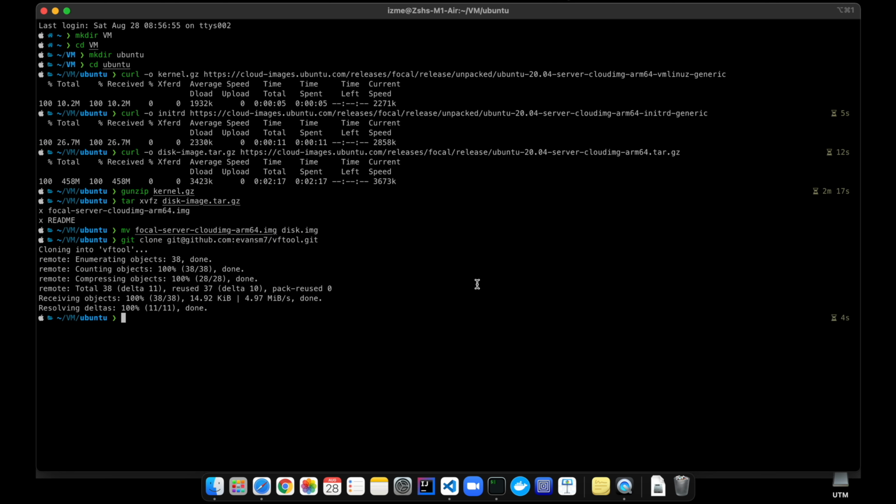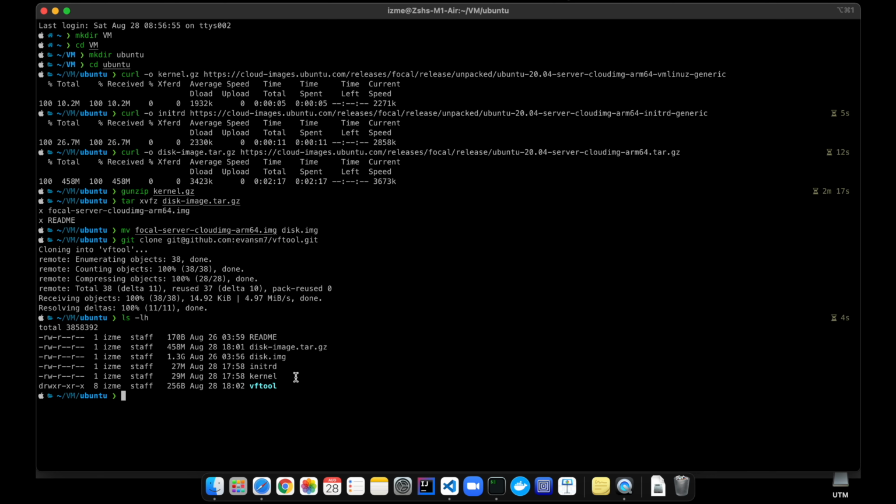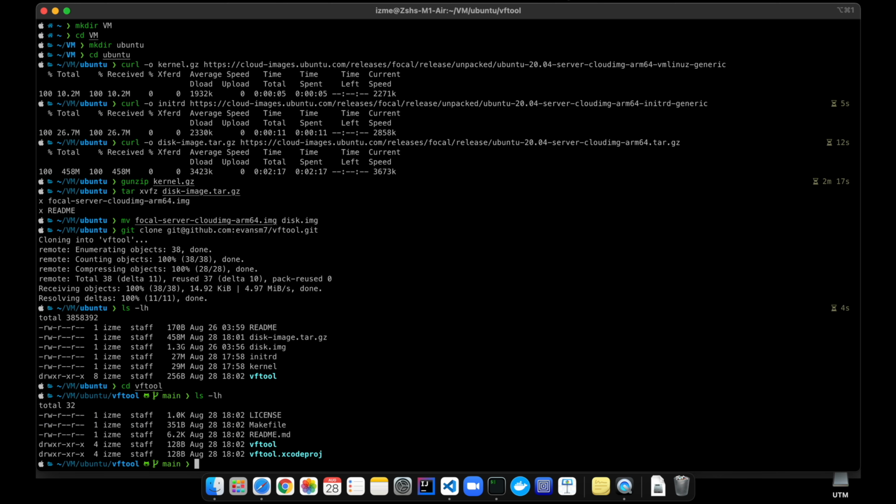Yeah, it got downloaded. Now we'll see what is there in this downloaded directory, that is vftools. So doing ls command, here we have a vftool directory. We'll go inside it. Let's do cd vftool and then do ls command here again. Okay, here we have a makefile and we'll execute this makefile to build vftool.